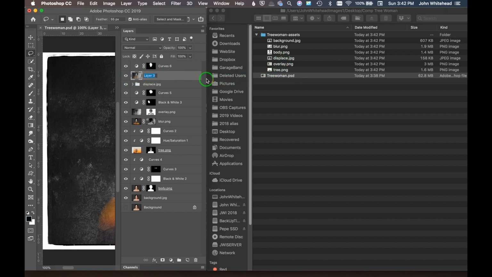I can come up here to layer 3. I can do this as a JPEG, and we're good to go. Needs to have something in front of it. So we'll call this border.jpg, and then we should get the border JPG.